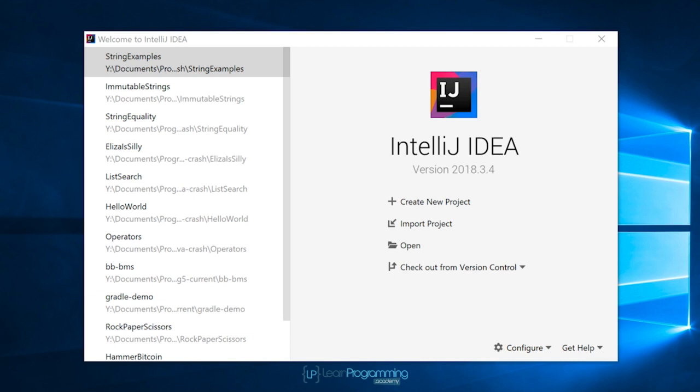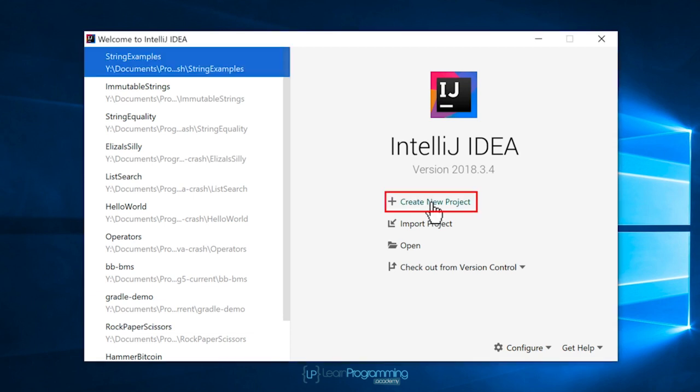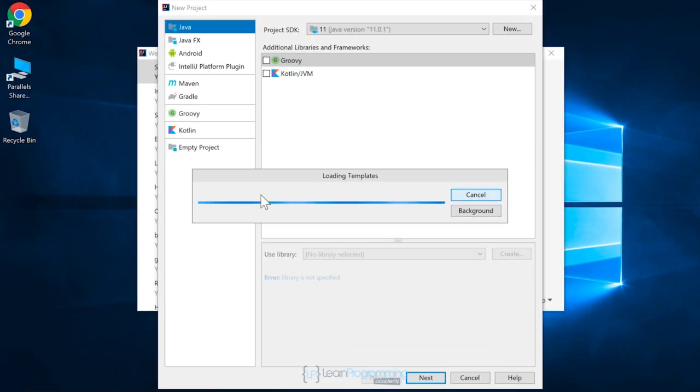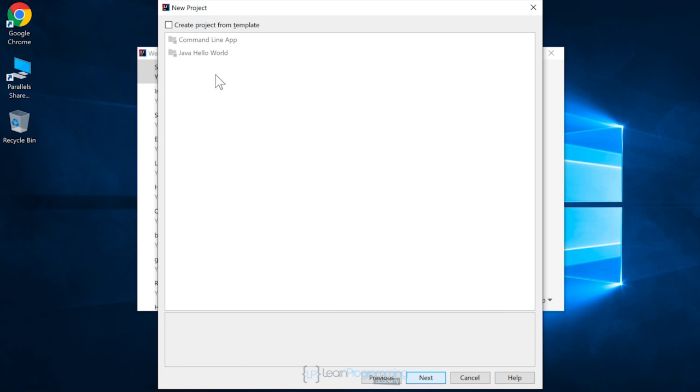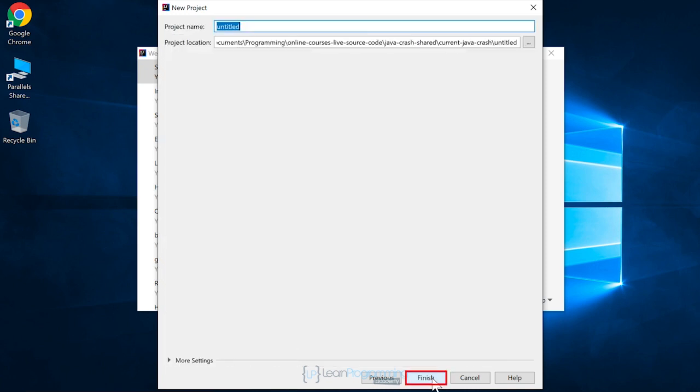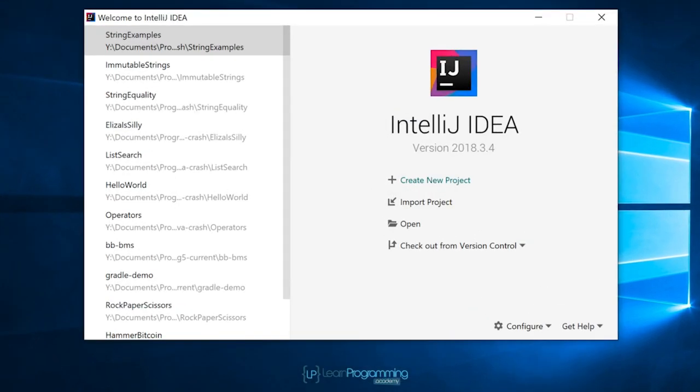So with IntelliJ open, create a new project. And I'm going to select Java if it's not already selected. And I'm not going to use the project option. And we're going to call this one Speed Converter. All right, and I'll finish that. And that'll give us basically an empty project to start with.